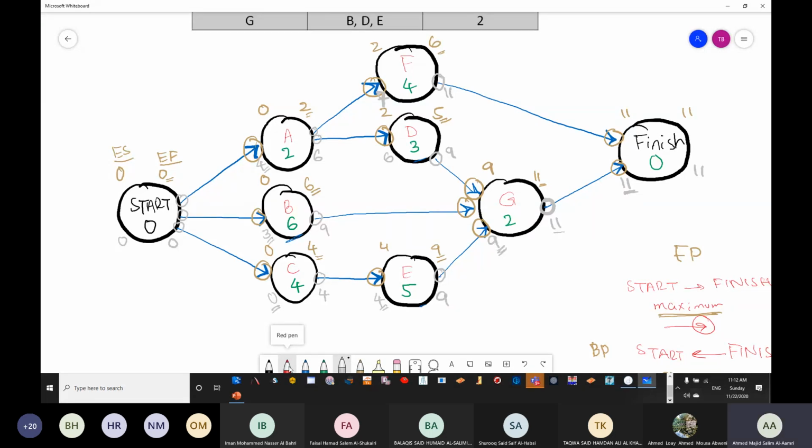And the project will finish in which day? The final duration of the project is going to be 11 days. Okay, the final duration of the project is going to be 11 days. Are we clear that it's 11 days? Okay. Now, can you tell me which tasks are critical?